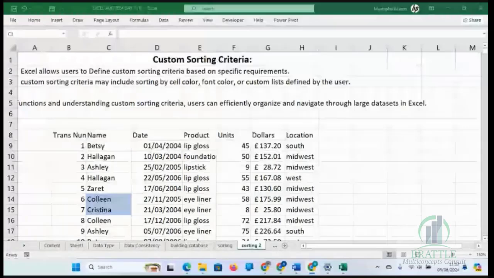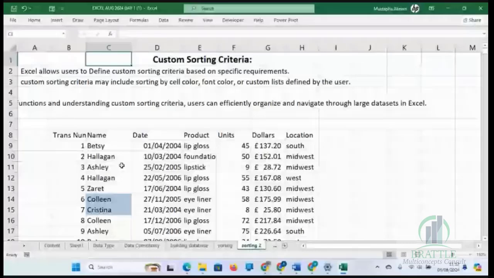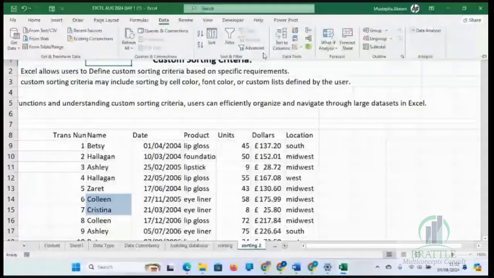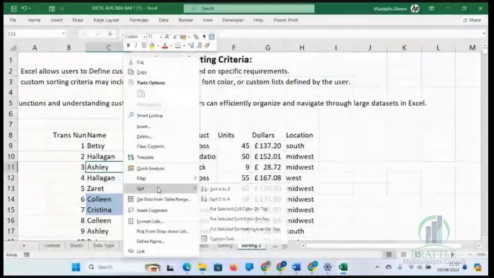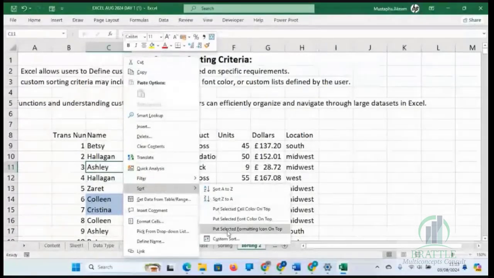Which means that you can use either the home tab, sort and filter, or you go to the data tab and see the family house: sort, filter, and advanced. Also, you can use right click. When you right click, under sort and filter, you can still see two of them here, side by side. There is something called custom sort. Can you see this? We are going to make use of this now.